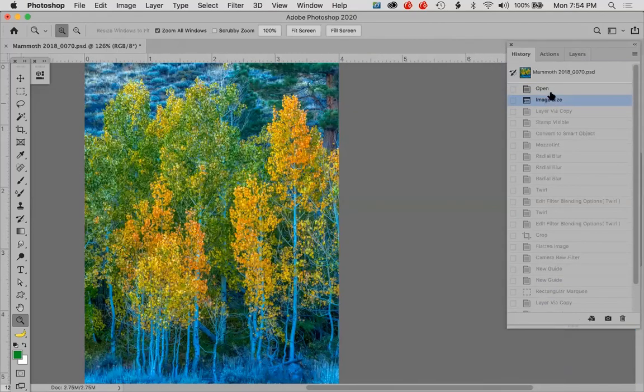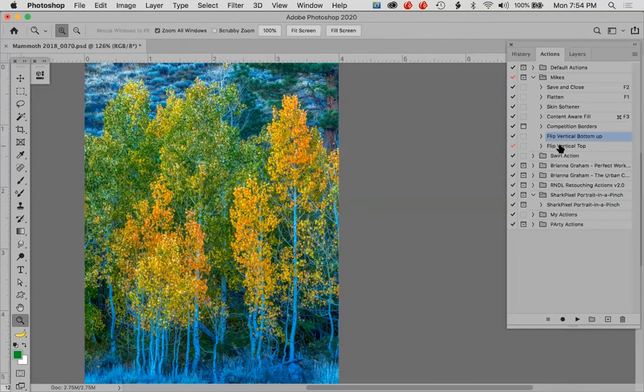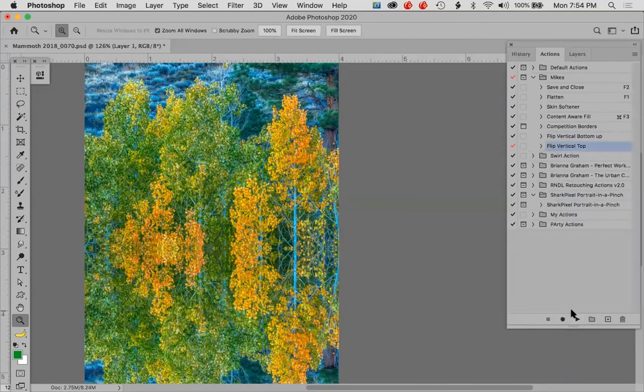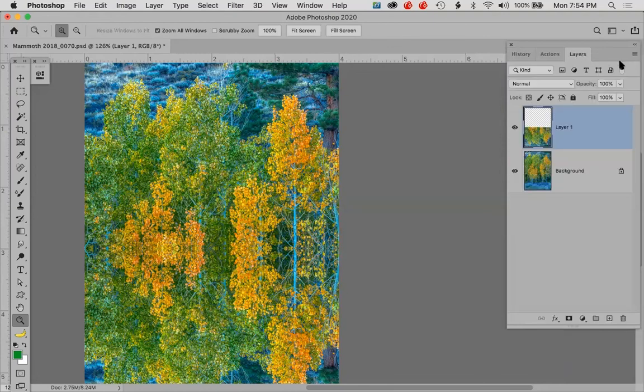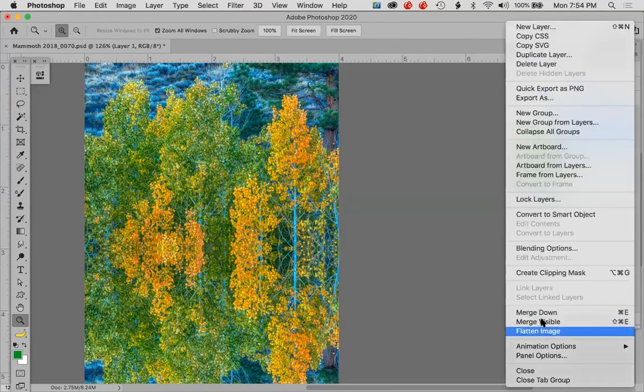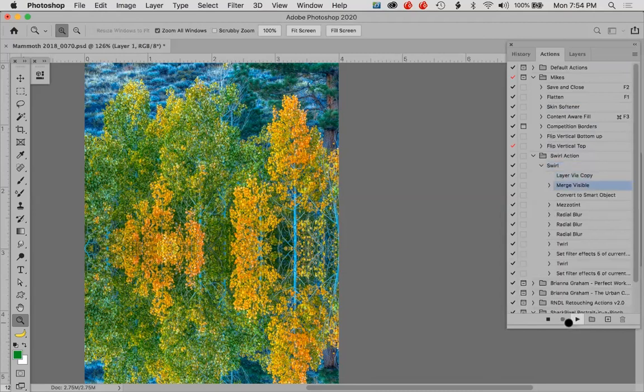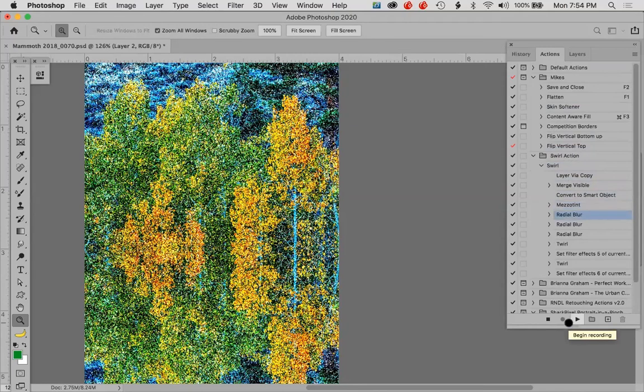Go back to image size, action, top, go. Oh, I forgot to twirl it. Duh. It'll be interesting to twirl it now. Okay, we can do that. Flatten image. Action. Go. Swirl action.